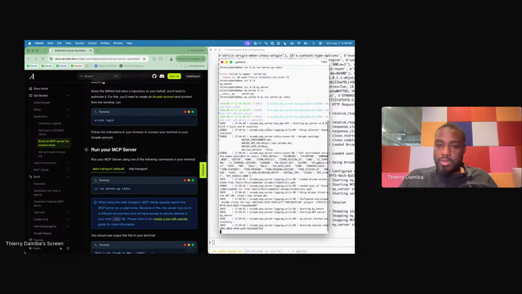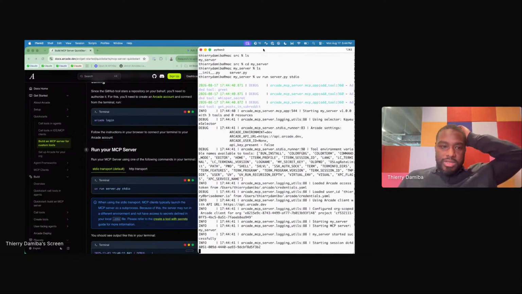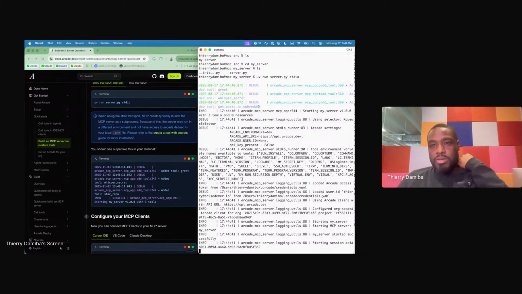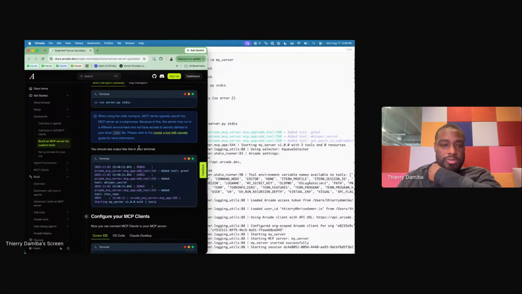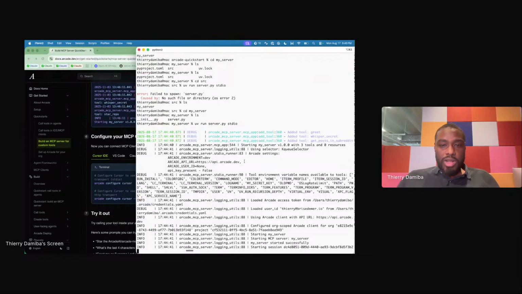Let's take a look at this. So now we see the output that it said we should see. We added the tool greet, we added the tool whisper secret, we added the tool get posts in subreddit. So now we can actually configure our MCP clients. Let's say I want to configure Cursor. We'll try that because why not?